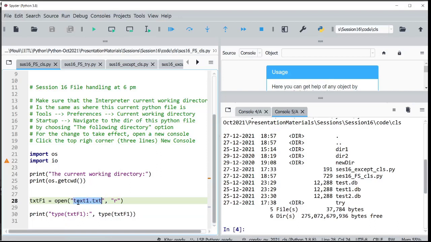It's not an absolute path. Absolute path means it should start with a slash. C colon something, then slash something. Now it's not from the directory starting from the root directory, so it's a relative path. Relative path means it's relative to the current directory where this Python exe is running from.